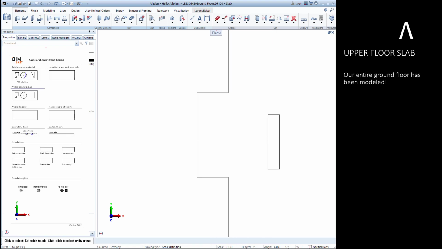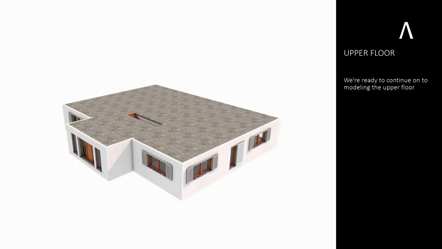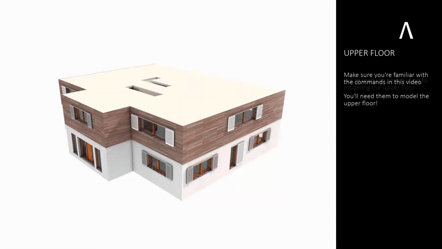We're already done modeling the ground floor. And now we can move on to modeling the upper floor of our building. Since you know all the commands, you can model the upper floor on your own.